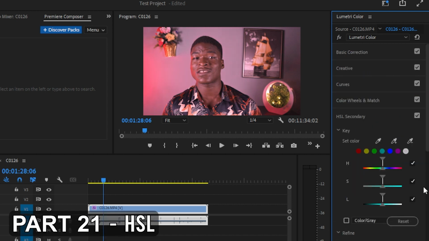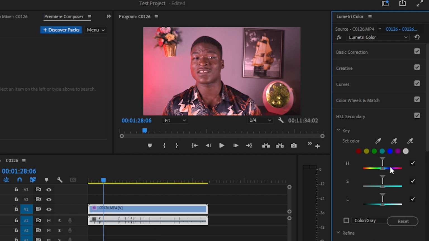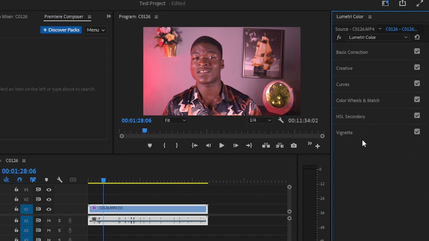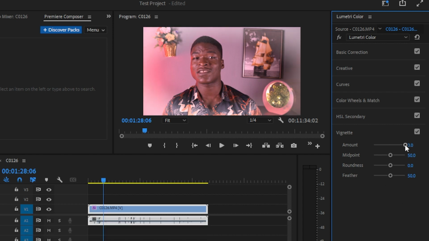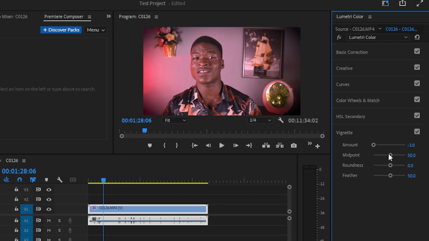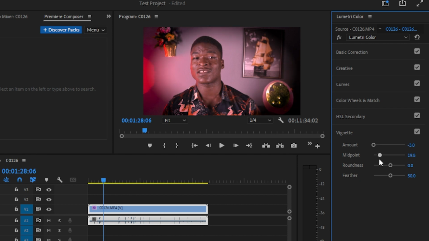So HSL is just you playing around with hue, saturation, and lightness. You can play around here to get a particular desire you want. Then last but not the least is Vignette. You can add Vignette to your video, determine the color you want. If you want white vignette towards the right, black towards the left, and you can adjust the midpoint, how close you want it to be to your focal point, and the roundness as well. You can see what I'm doing here. So add feather just to make it more realistic.